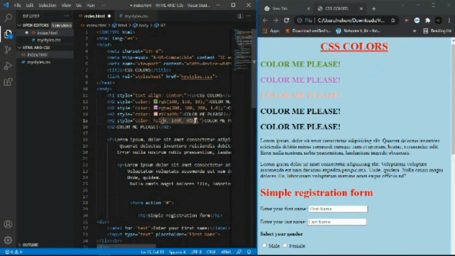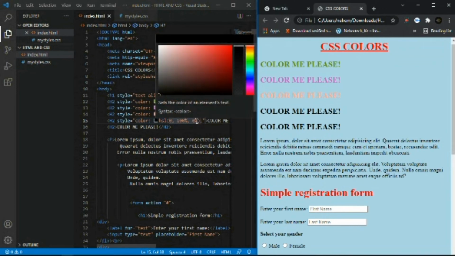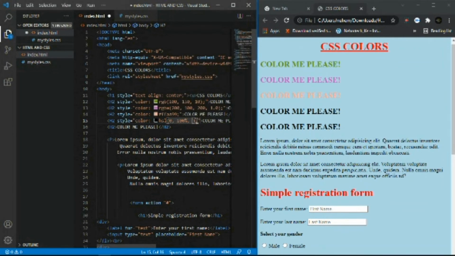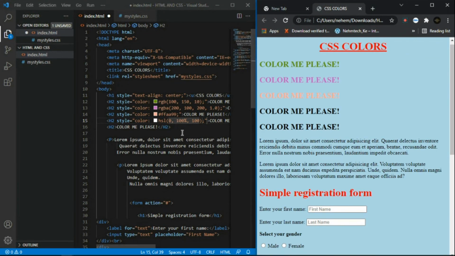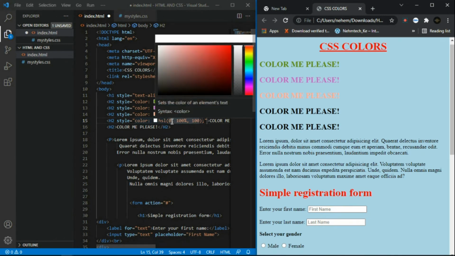But for example, I had not saved it properly. Let me try to refresh. It's still black. But for example, let's give it 100%. It will be white. It will be very white. First of all, you must save your file.